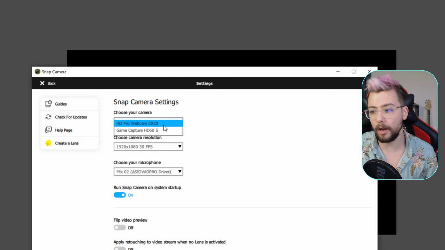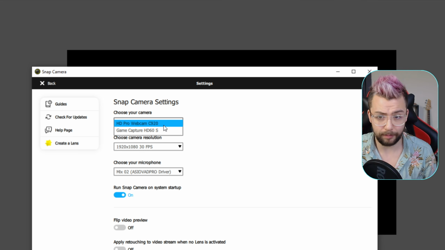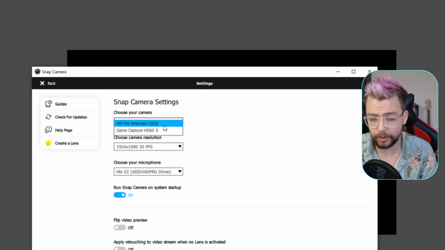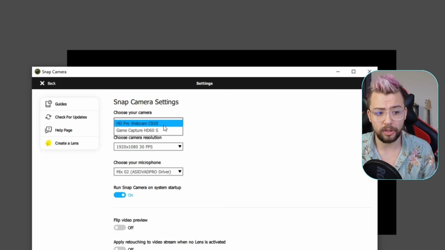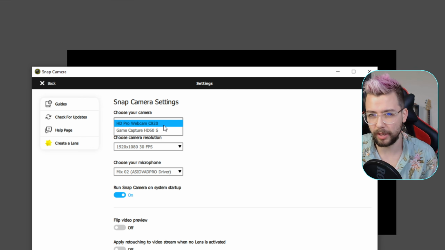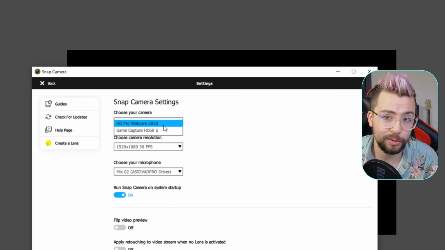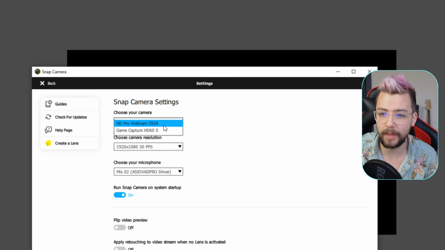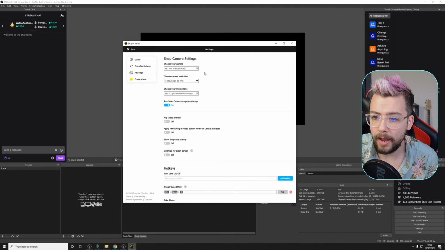So if anybody can think of a workaround for this, or if we can tell Snap Camera to let us use virtual inputs. I know that we could use a piece of software, I can't remember what it's called, Camera Split or something like that, but that is quite resource intensive, and we don't really want that, do we? We like to keep things as minimalistic as possible. Yes, Snap Camera does use quite a bit of CPU power, so do watch out for that. But select your cam and get that selected.